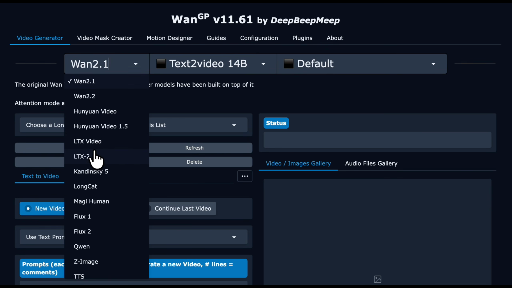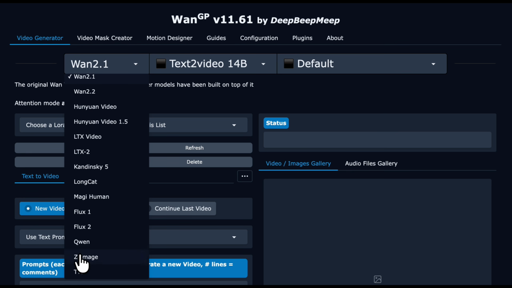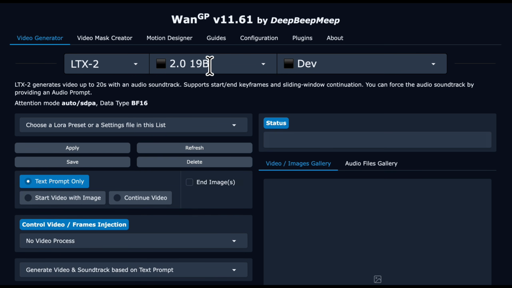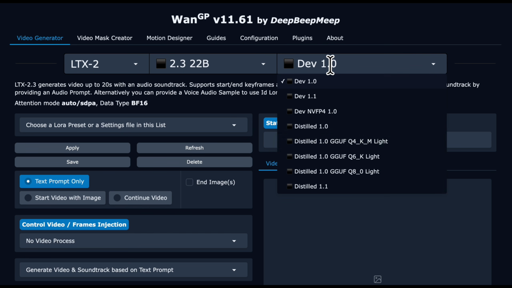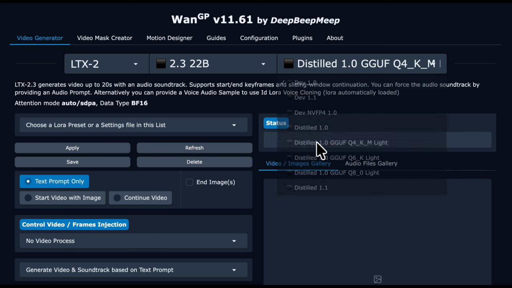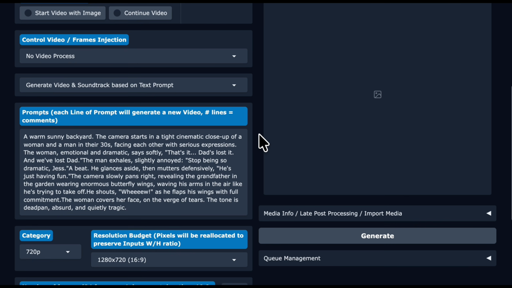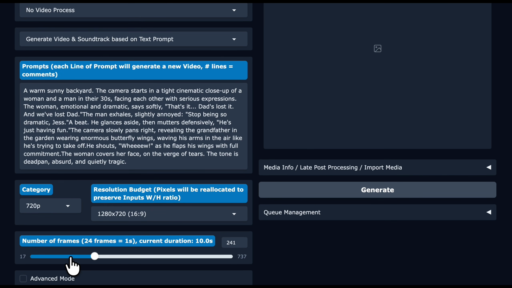With Wan2GP, you can use AI image models, you can use text to speech, you can do song generation, but for this demo, I'm just going to do a video generation with LTX-2. We're going to select LTX-2 in the dropdown, then 2.3 22 billion, and then we're going to use the smallest version, the distilled Q4 GGUF. As I mentioned, I found disk space as the biggest constraint when running these models, so you're going to want to use the checkpoints that are the smallest files.